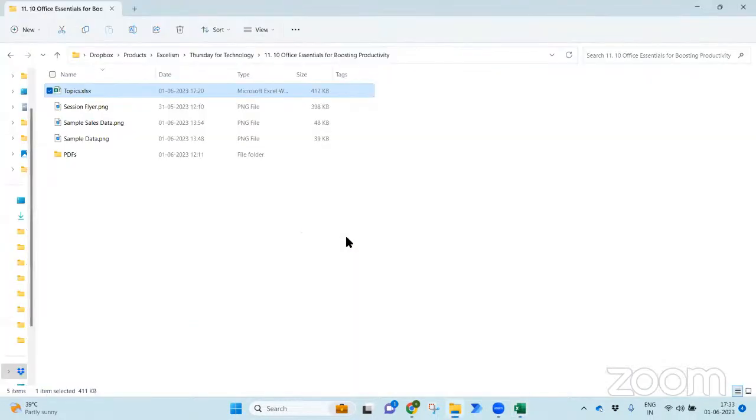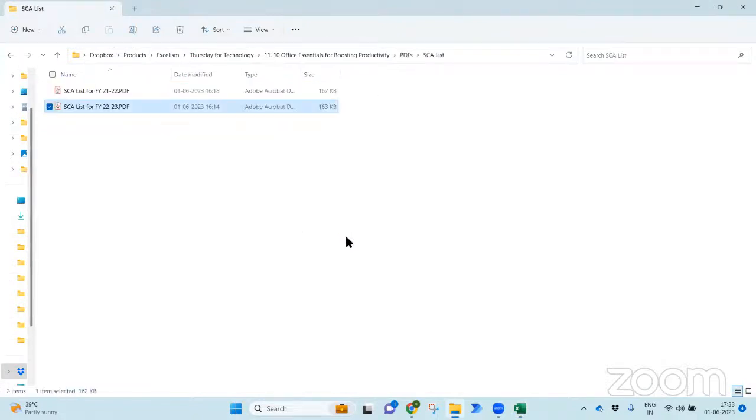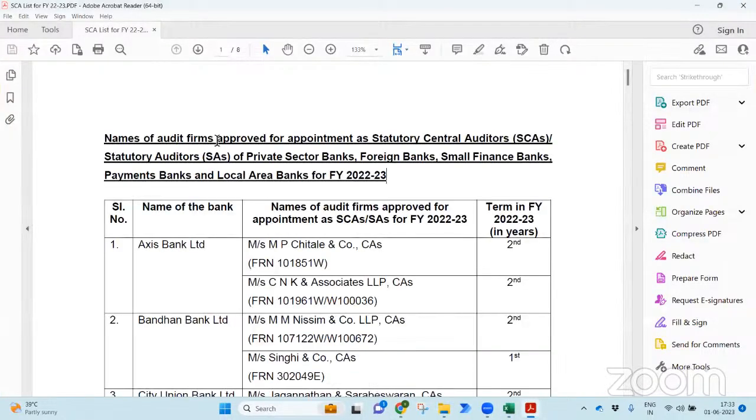Okay, so if I go into this PDFs folder, if I go into the central statutory auditors list, there is one PDF file called SCA list for financial year 22-23. Let me open this. You will understand what exactly this document is. Names of the audit firms approved for appointment as central statutory auditors of private sector banks, foreign banks, small finance banks, payments bank and local area banks for financial year 22-23. This is also a public document. Don't think that I have taken it from somewhere. Okay, this is available on the RBI website.